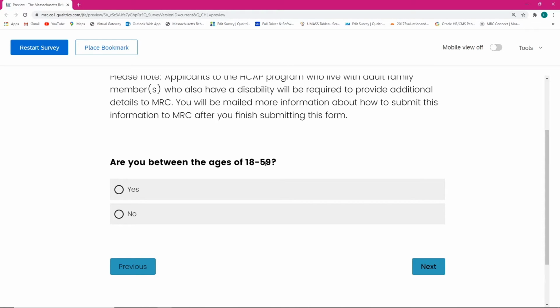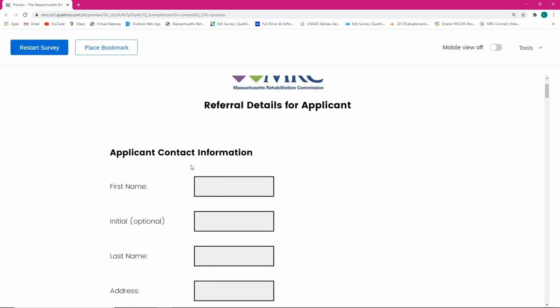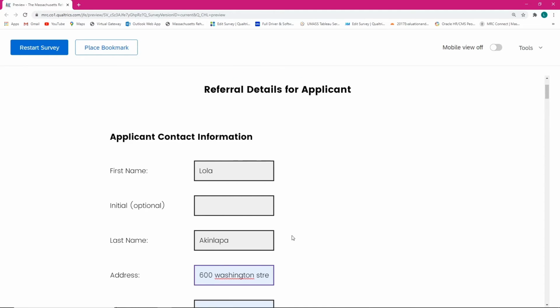Are you between the ages of 18 and 59? Let's say yes. And this brings us to the application part of the online form. So we'll start by filling out some of our information. So let's fill in our first name. Middle initial or middle name is optional. Applicants do not need to fill that out. They will need to fill out last name. They will need to enter an address.